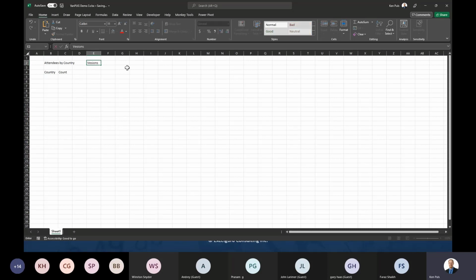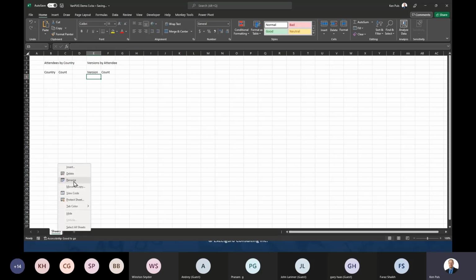This is going to be versions by attendee, right? And this is going to be my version and also going to be my count. Now, these are the tables that I want to build on the output. So this is going to be name my report.